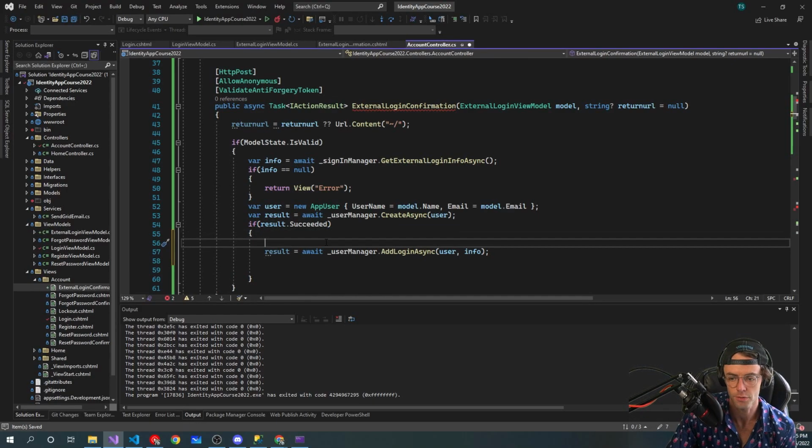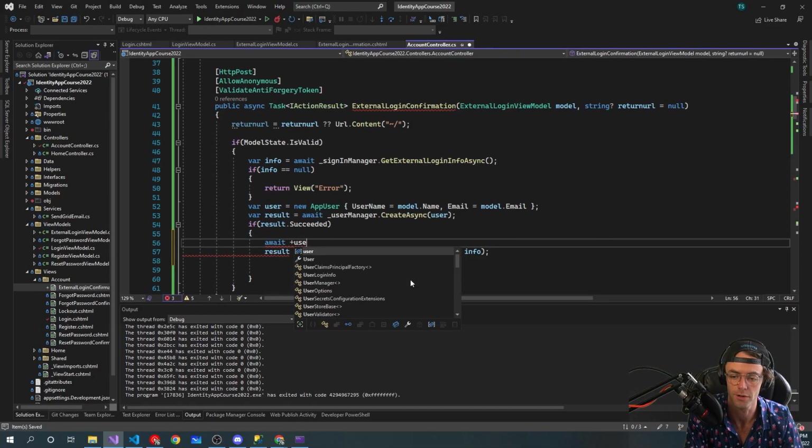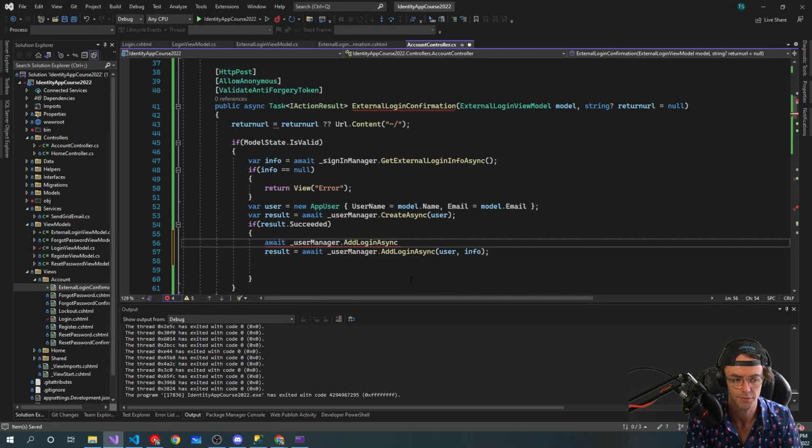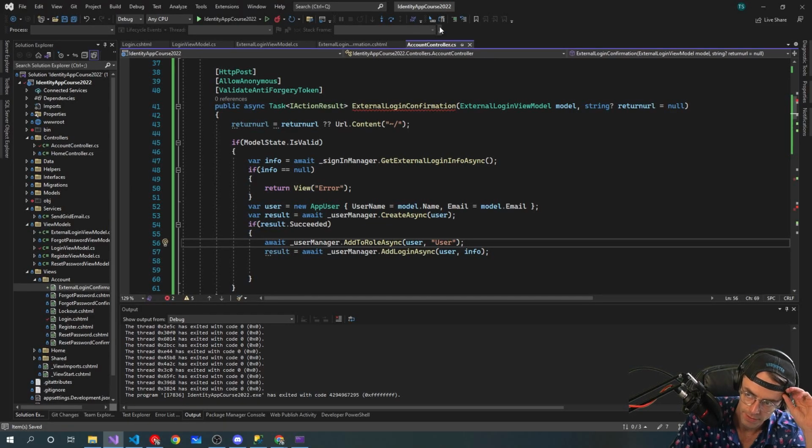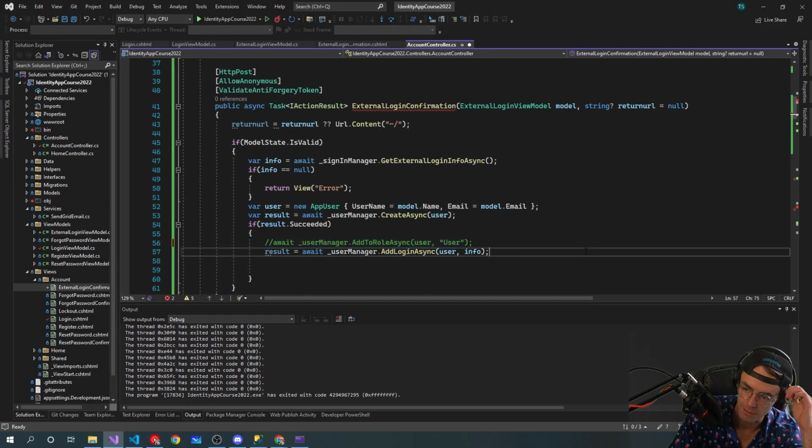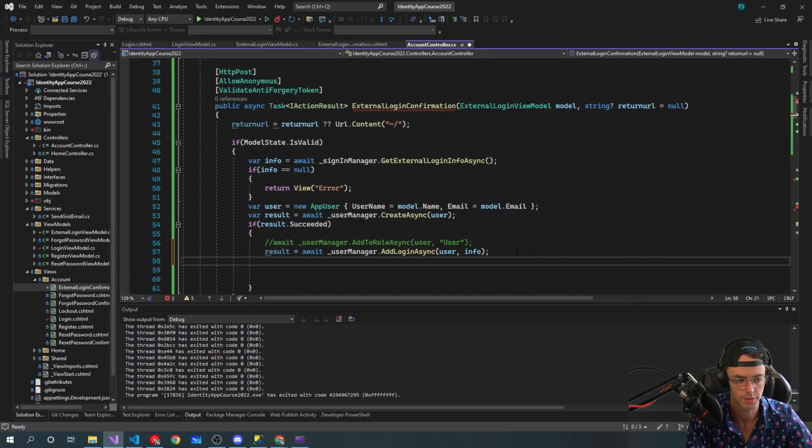I don't have any roles in my table, but you could easily just go up here, and if you have a role, I'll just type it out for you guys. So go here, and if you have a role, go add to role async. So add user manager, add to role async. We're gonna go user, and I'm gonna have to add users here in a little bit, but I don't have any right now. But we'll add them here in a second. But if you want that, I'll actually just leave that there too for anybody else.